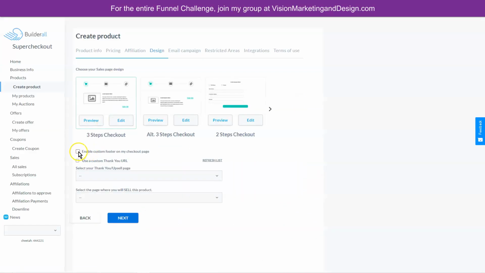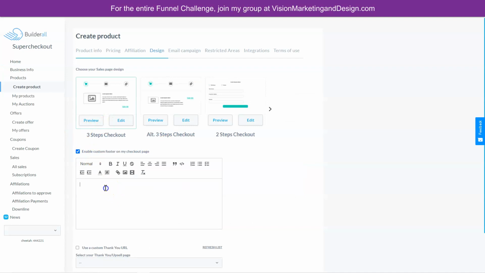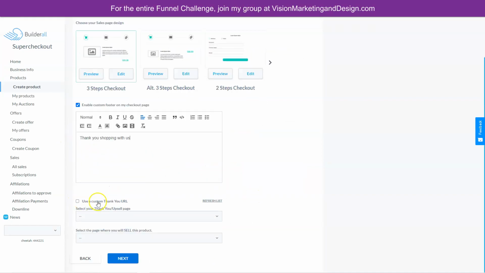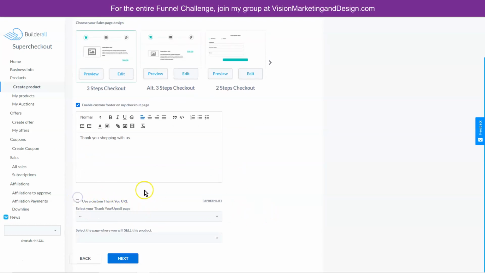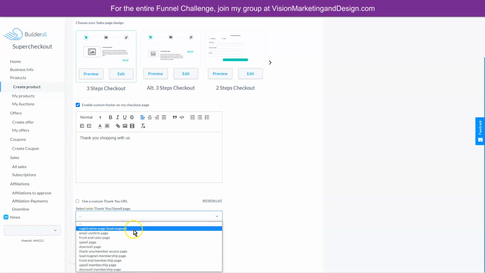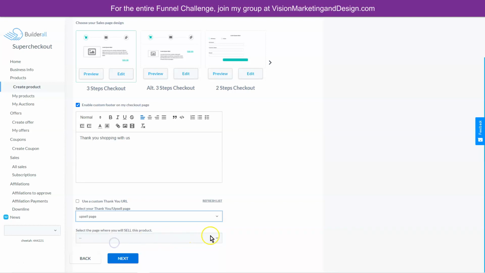You can also enable a custom footer on your checkout. You could do that here. If you want to use a custom URL, you could click here and then paste the URL here. However, remember, this is our front end product, okay? So we want to actually send them to the upsell page once they have received the front end offer, okay? Because that's our lead magnet. So let's go ahead and choose the upsell page as our thank you page.